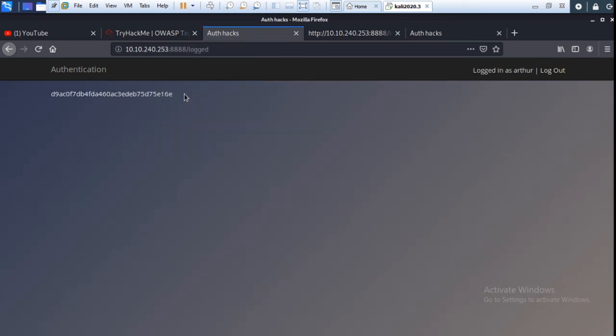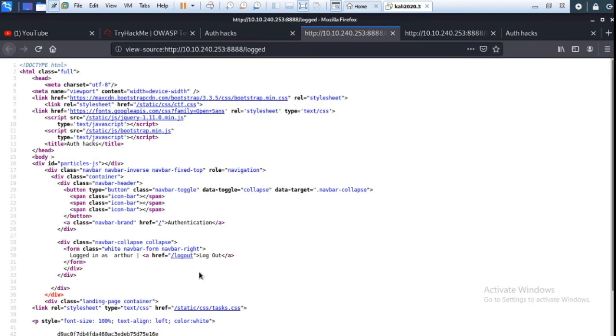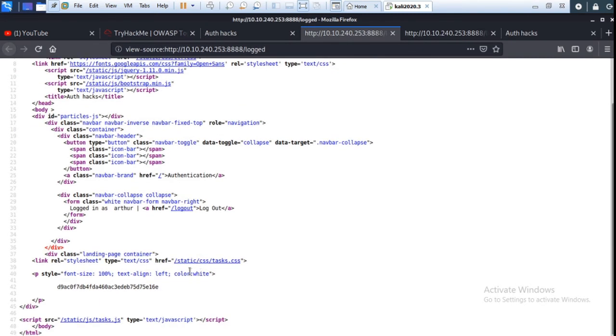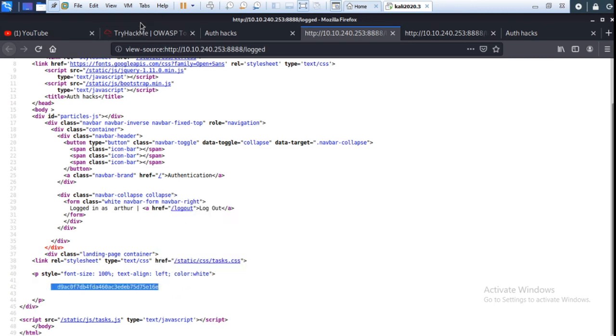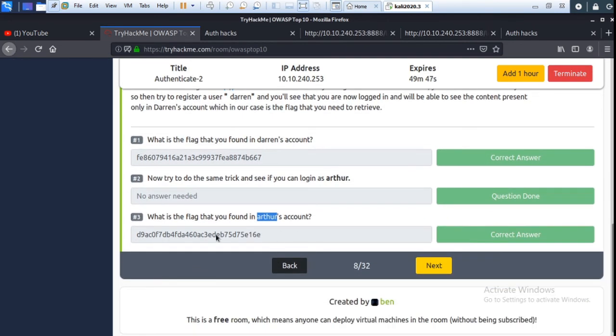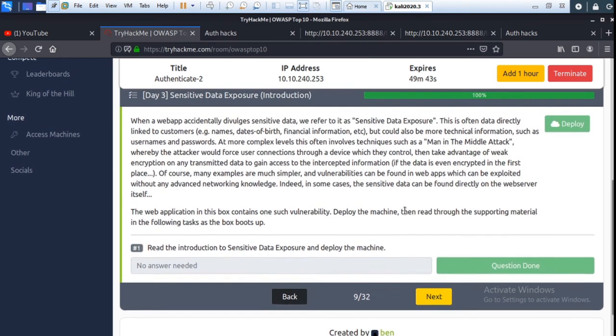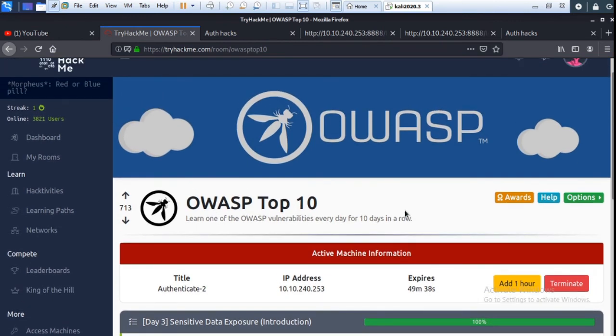Okay, now go to the web source. This will be the web source and you see here this, copy this and go to here and put here. Okay, correct answer. Now so day 2 is completed.